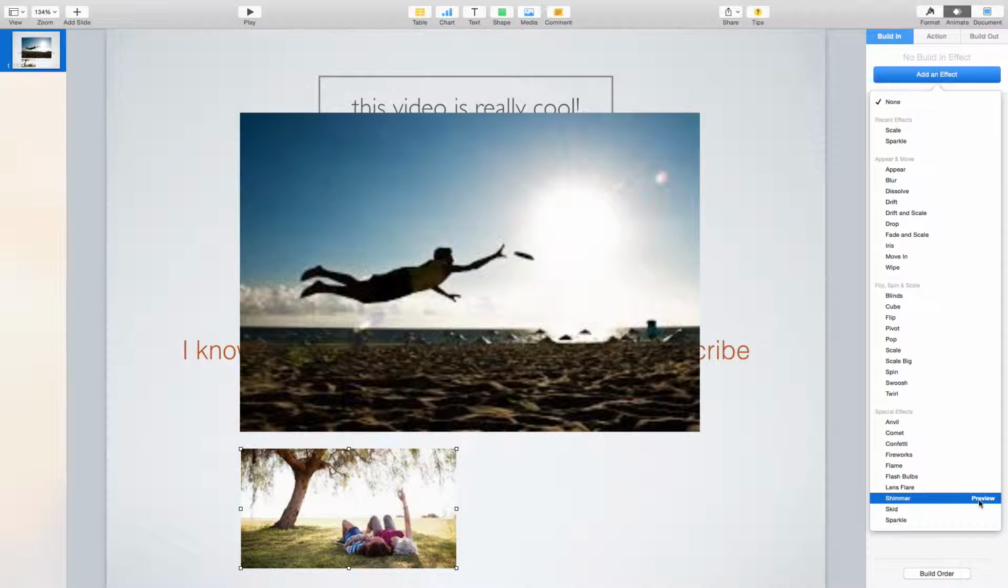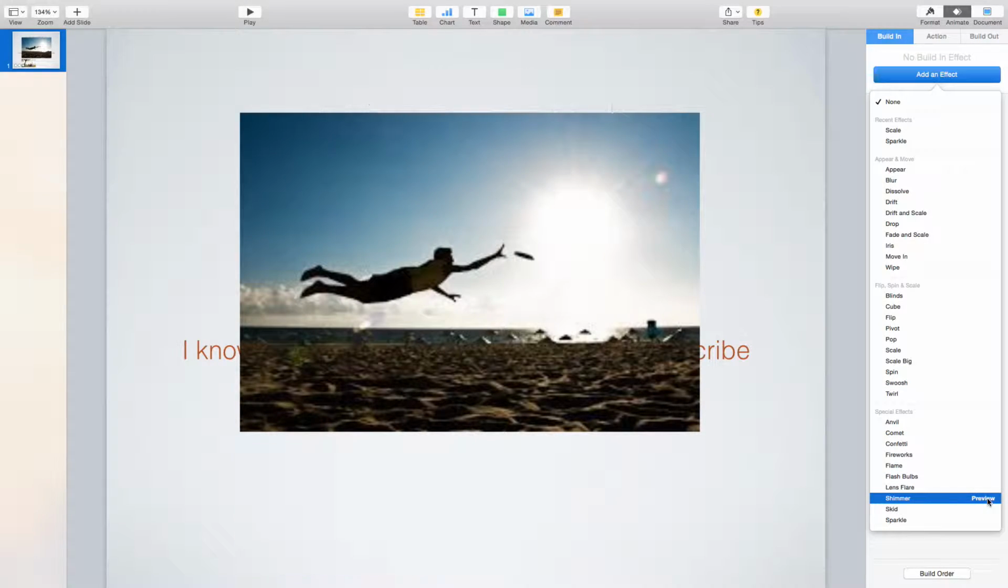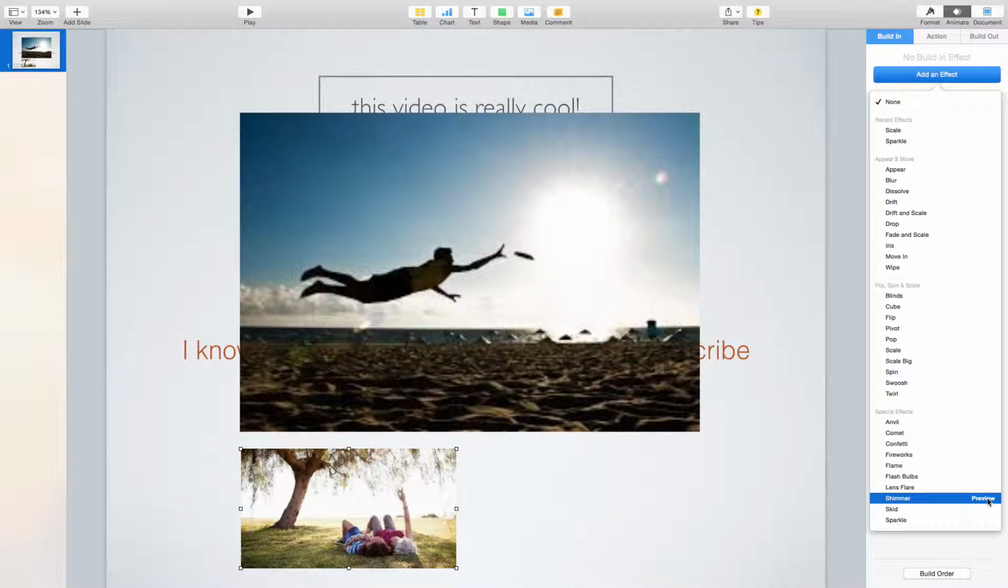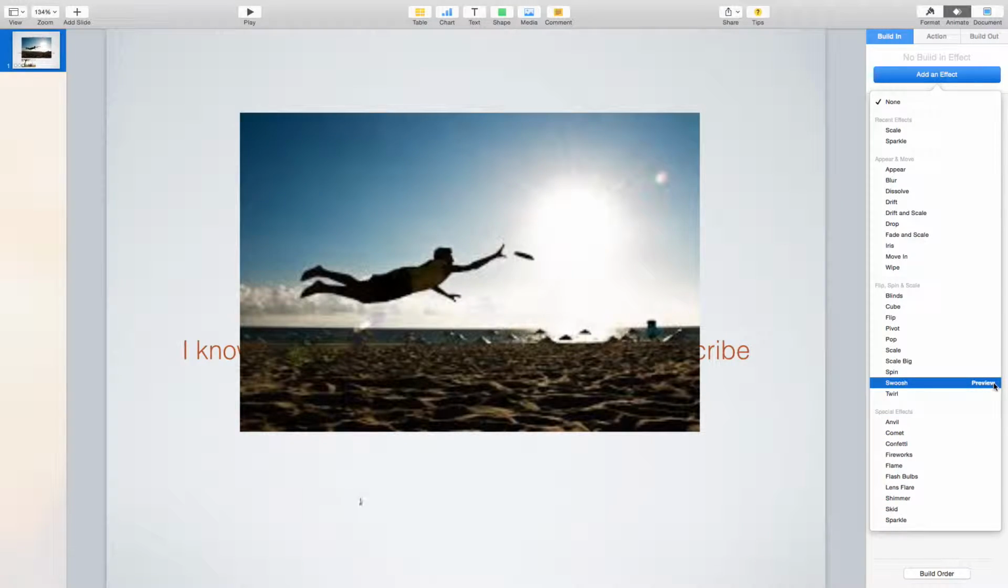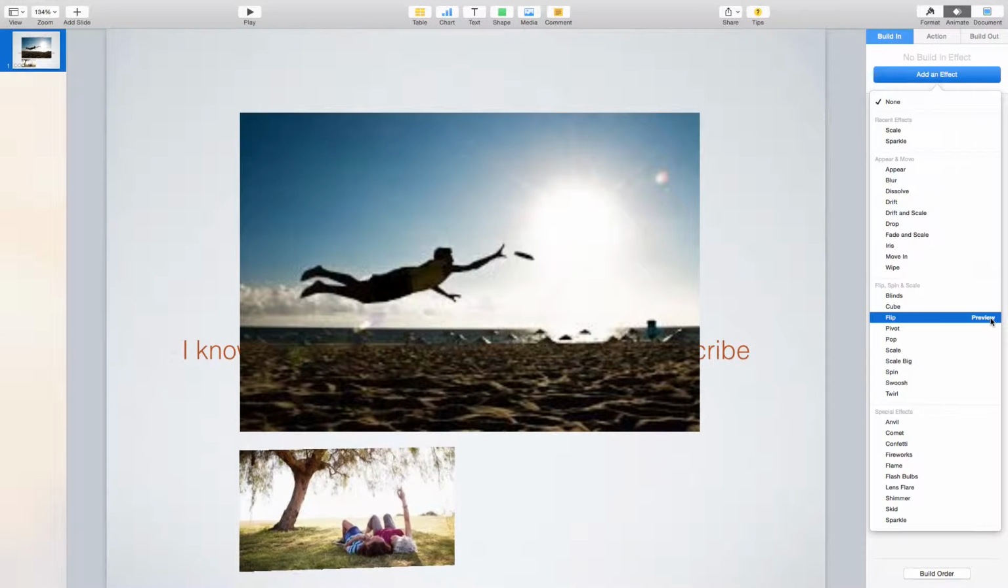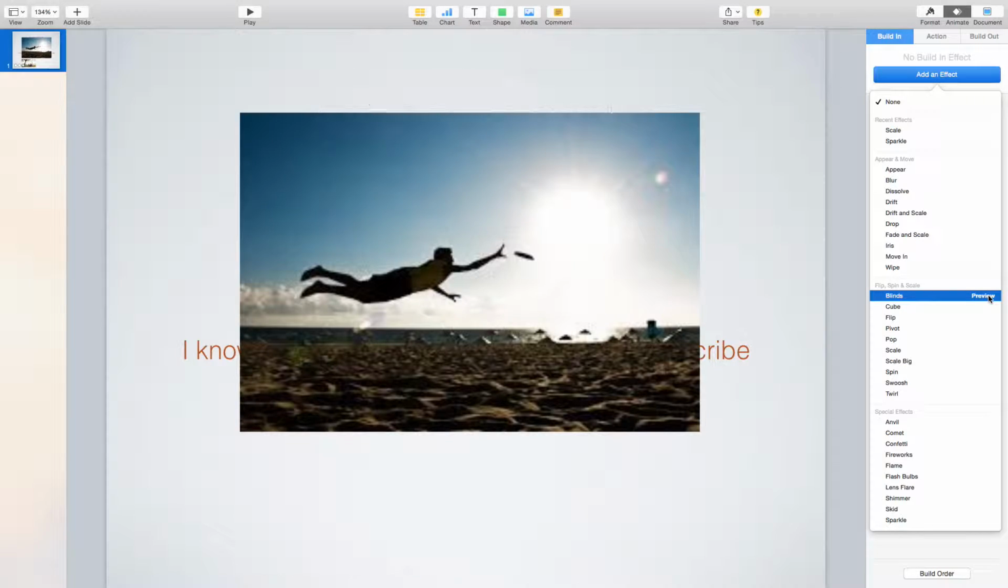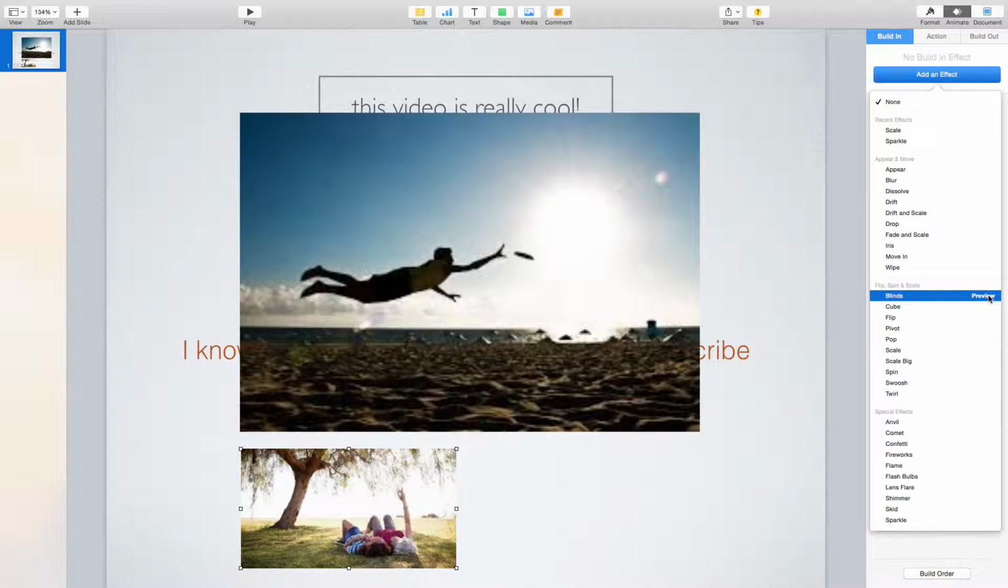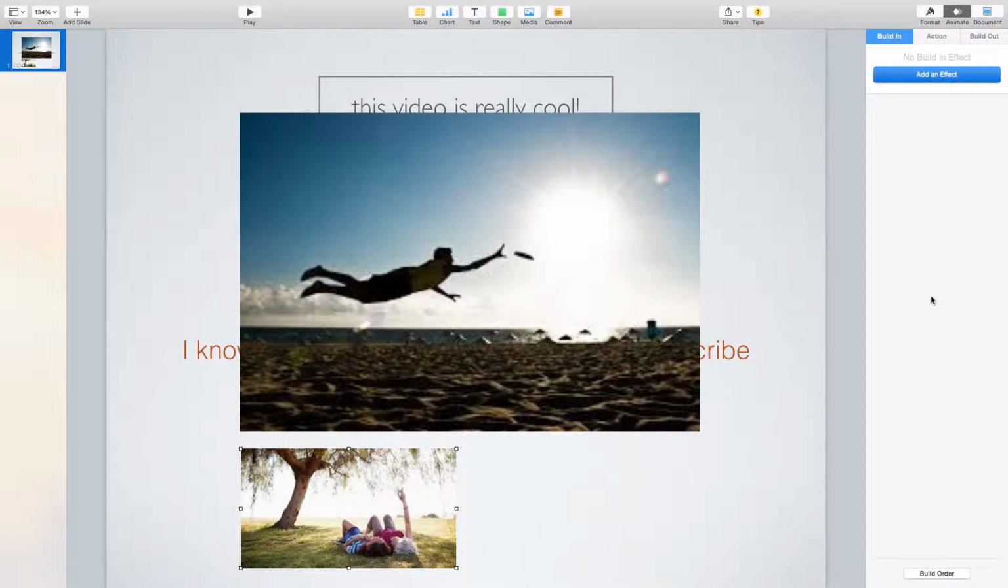And then the build in, what would I like it to be? Shimmer. Let's see about shimmer. That's okay enough, but not fully there for me. Not sparkle either. Swoosh. Not really. Pop, not really. Flip, not really. So you see, you have all these options that you can look at. I like the blinds, so I'm going to go with the blinds for it to come in there.